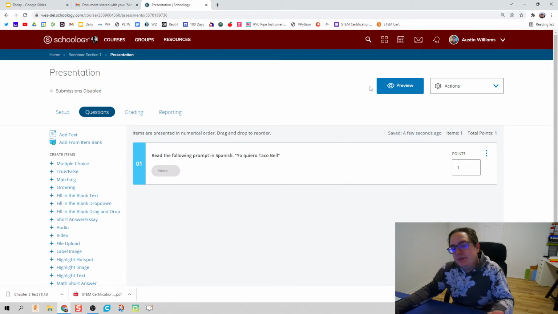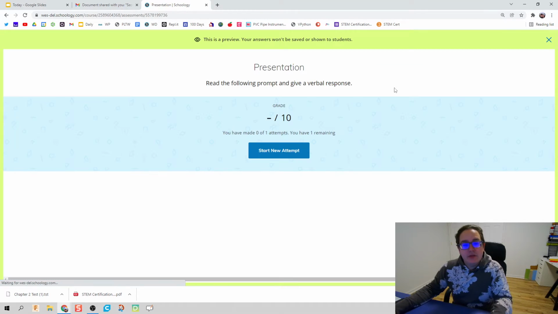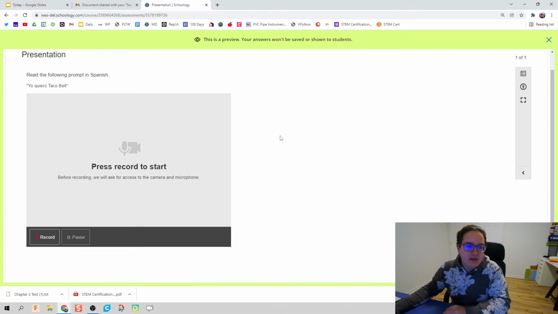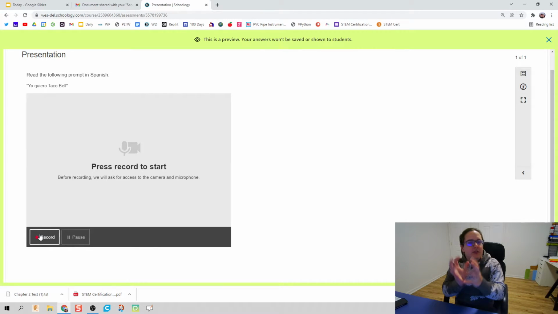If you're ever curious to make sure you did this correctly, if you click this preview button, this is what the students see. They see the title of the assignment, they see whatever instructions you've given them, and then they can start the attempt. And here's the really cool part, all of this is housed within Schoology. You don't need to download anything, you don't need to fix anything, you don't need to install anything. It all works in one location.